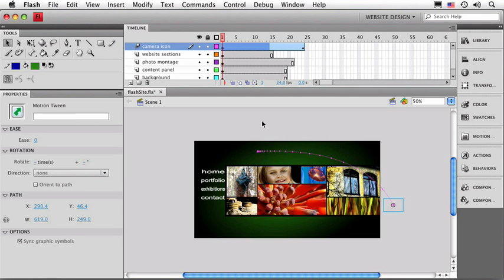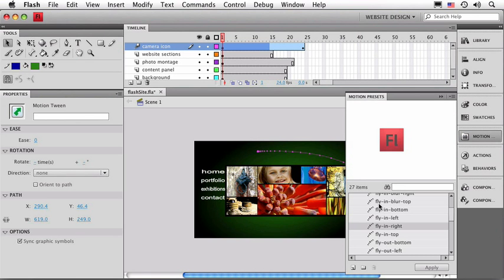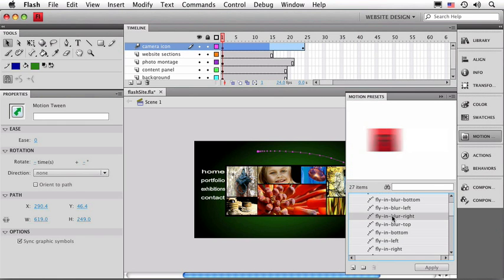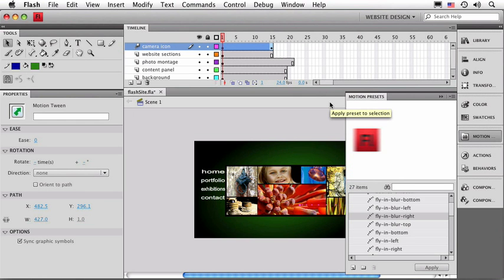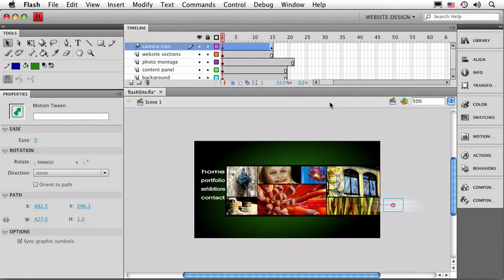When we first applied the motion preset, you saw how it took over that frame span. Well, we can apply a preset over top of this one, and it'll do the same thing. If I go back into the motion presets panel, and I pick out a different animation, let's try one of these blur ones here. I'm going to do a fly in blur right. There we can see that blur effect. I'll click Apply, and it asks me if I want to replace that current motion. Now I'll just click Yes, and all the settings from our previous animation, including the frame span itself, will be replaced with the new preset.